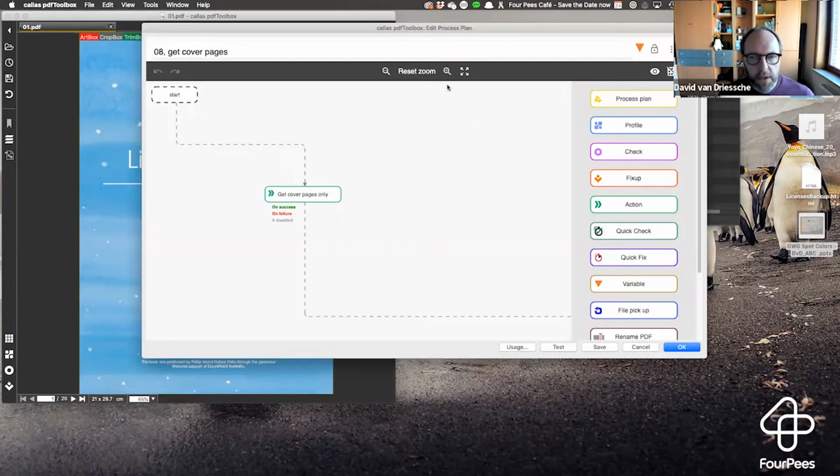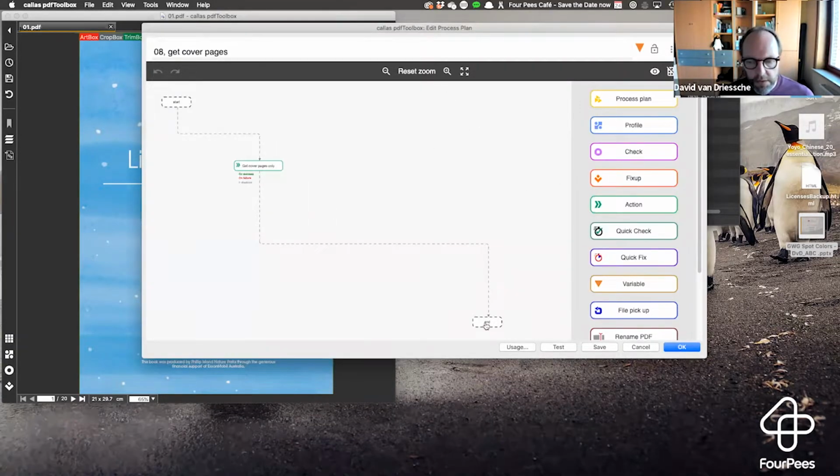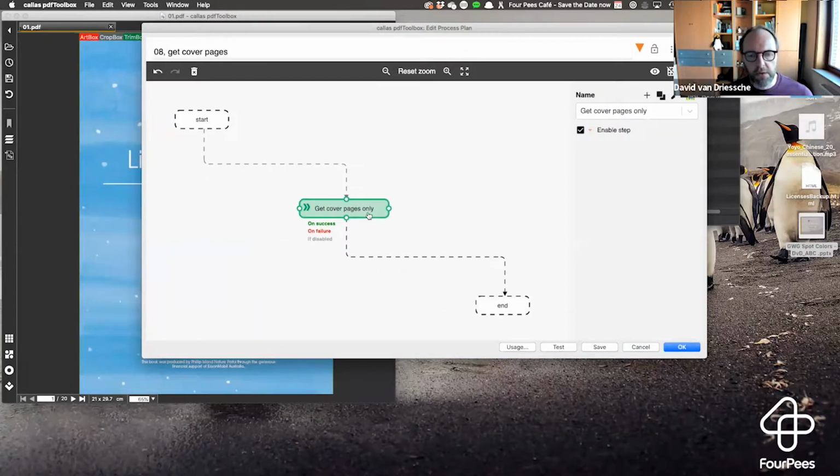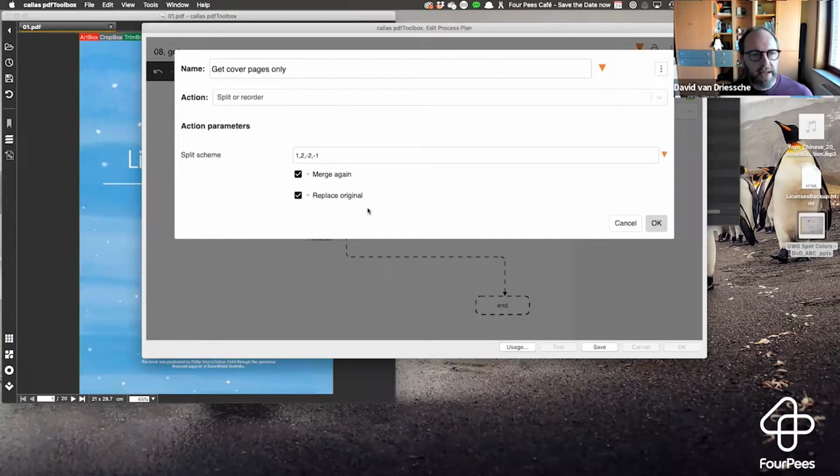How do I do that? Well, I can use make this a bit bigger there. I can use an action for that. And the action I'm going to use is split or reorder.